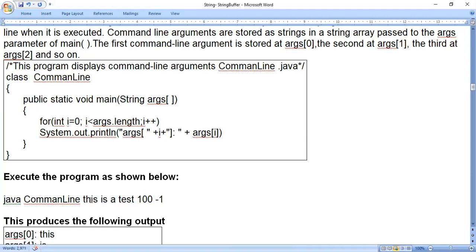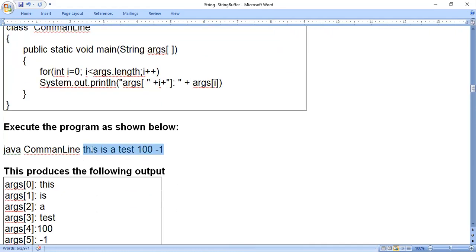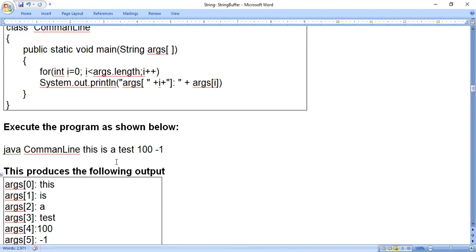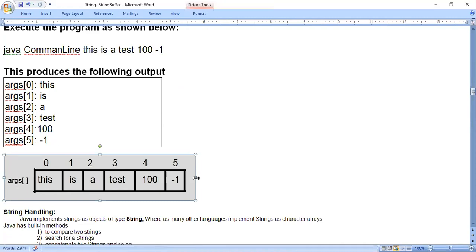So here what I have typed is: this is a test 100 minus 1. I have typed just one sentence. What happens here is, after the word command line, whatever you have written is considered as command line arguments. That is, this is a test 100 minus 1. See, the word this will be stored at location 0, the word is at location 1, a at location 2, test at location 3, 100 at location 4, minus 1 at location 5.